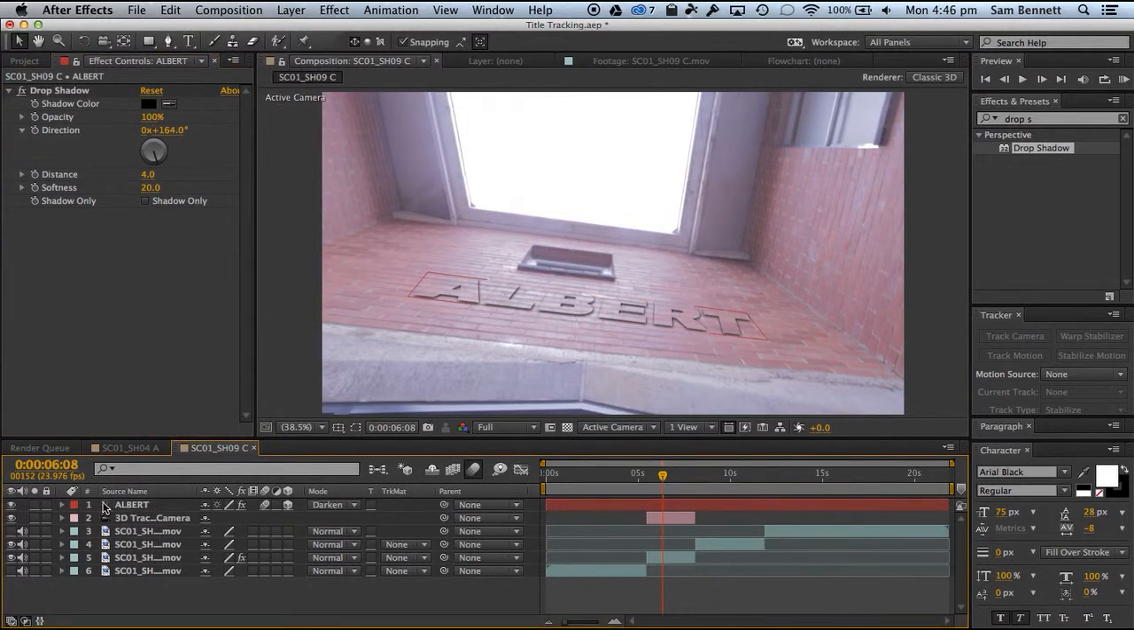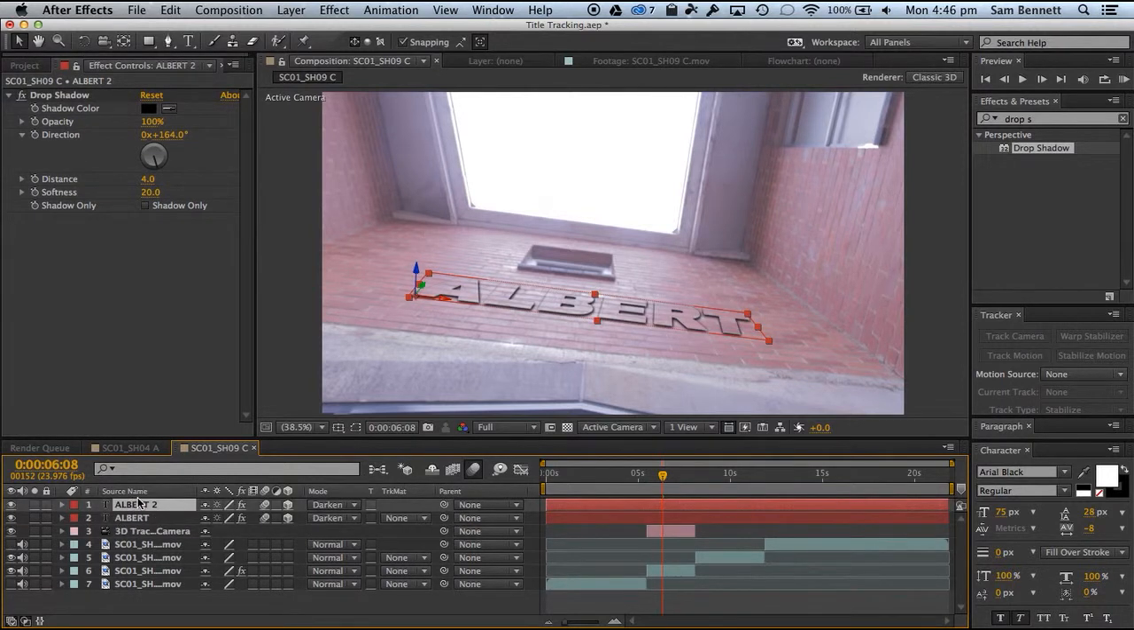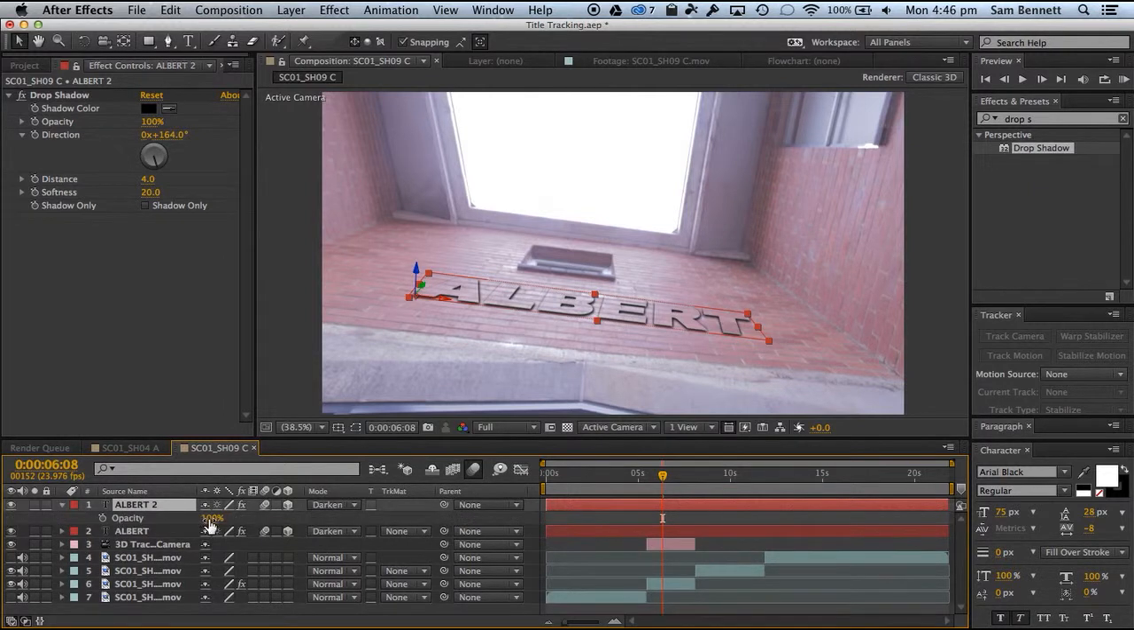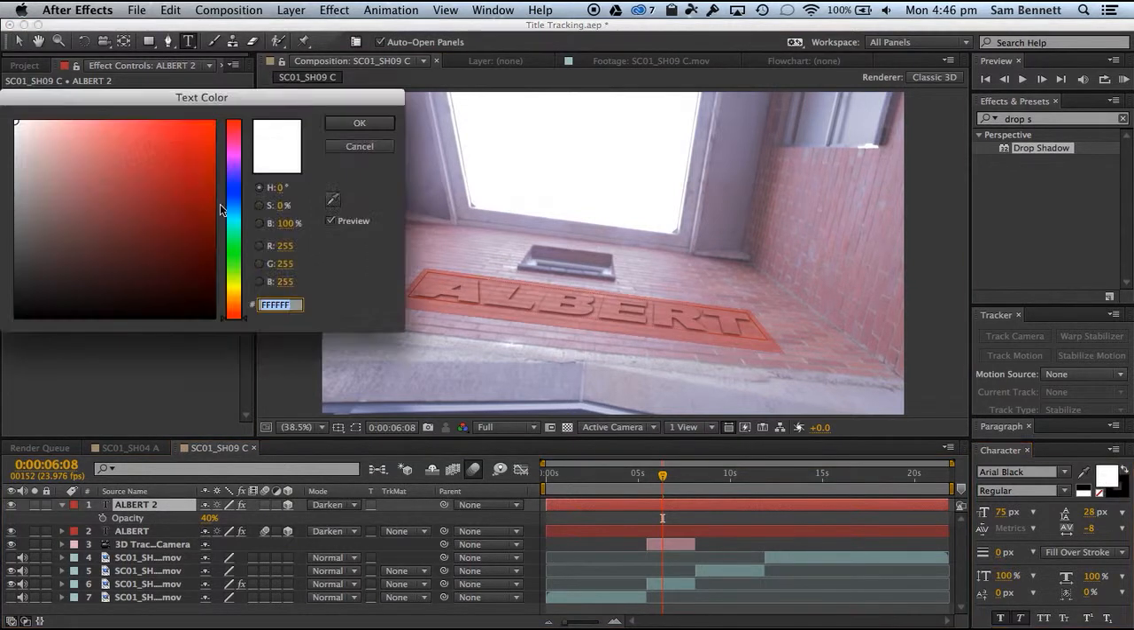Now what I'm going to do is duplicate it by hitting Command D. Now with this layer, I'm going to set the opacity to about 40 and change the color of the text to one of these brick colors. And I'll just move this around the screen until I find a spot that I like. One of these bricks, those darker ones, they're good. Okay, so I'm happy with that. I might make it a little darker.